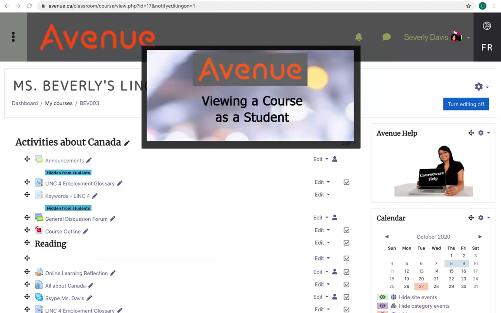On this page, we can see that announcements and keywords have been hidden from students. Let's use the Switch Role To function to see how that would look from a student's point of view.